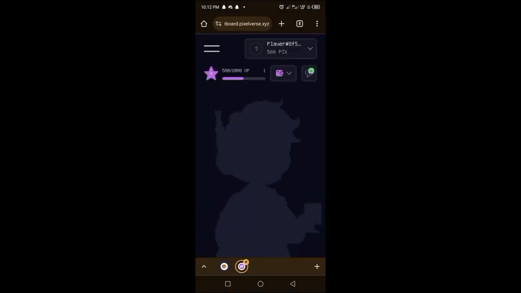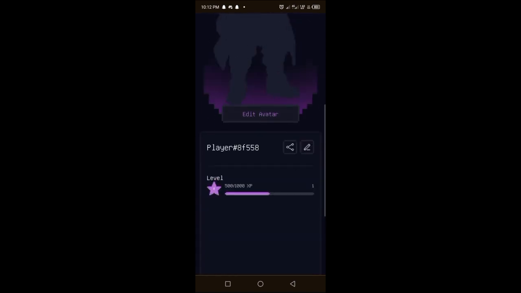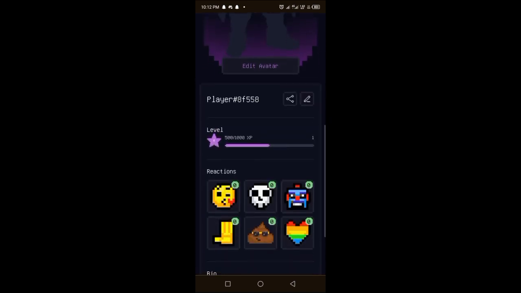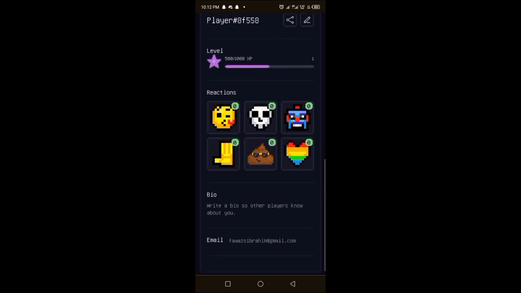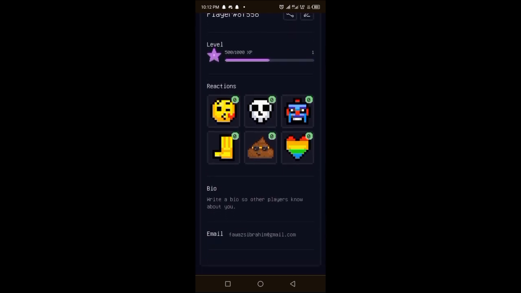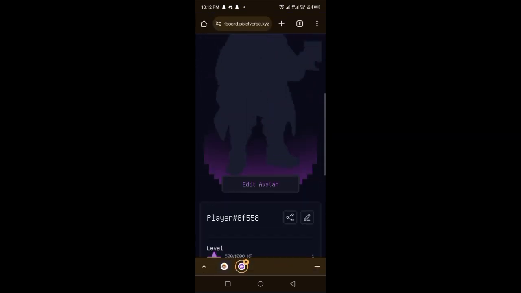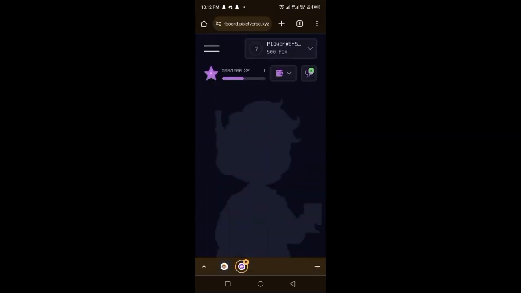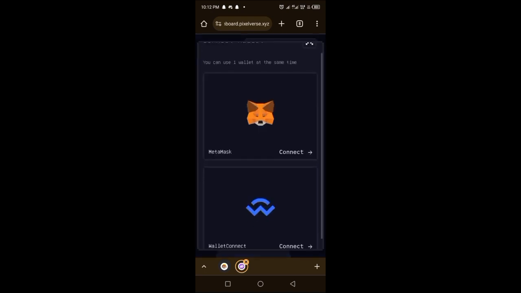So basically this is the airdrop page. You can see my Gmail. I can change my bio if I want to, and you can see some different reactions. Just wait a little bit. Let me show you a very important thing.